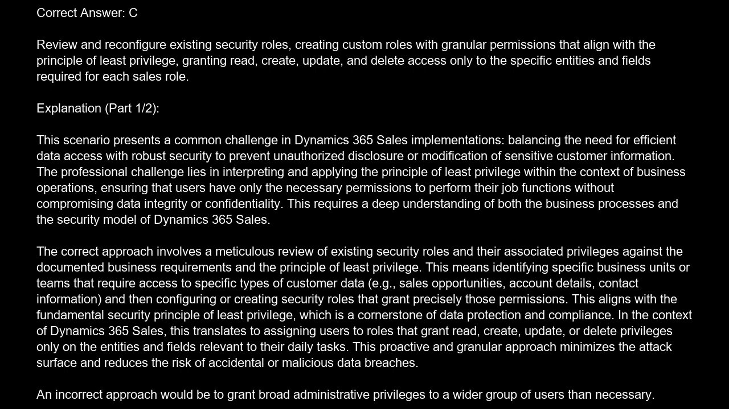In the context of Dynamics 365 Sales, this translates to assigning users to roles that grant read, create, update, or delete privileges only on the entities and fields relevant to their daily tasks. This proactive and granular approach minimizes the attack surface and reduces the risk of accidental or malicious data breaches.